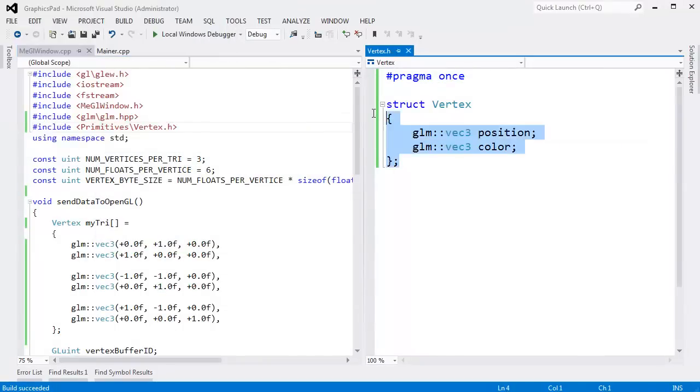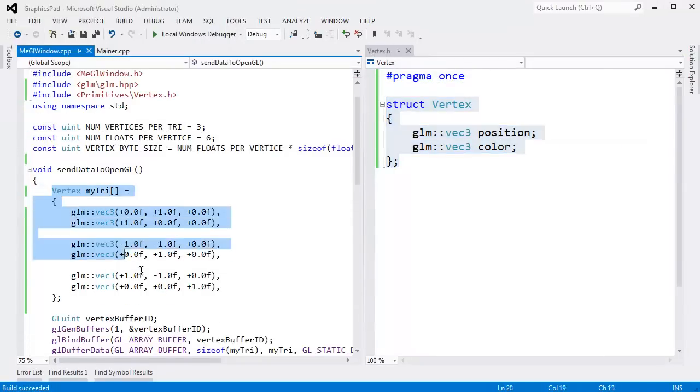Okay, so now we have a vertex struct, and we have a better way of representing our data. And let's move on and see if we can get closer to displaying a cube onto the screen.